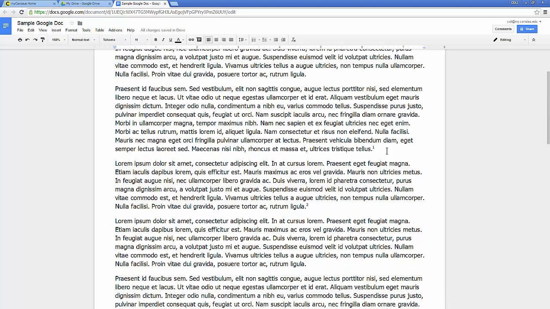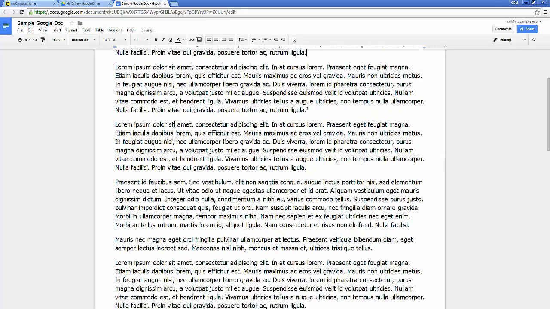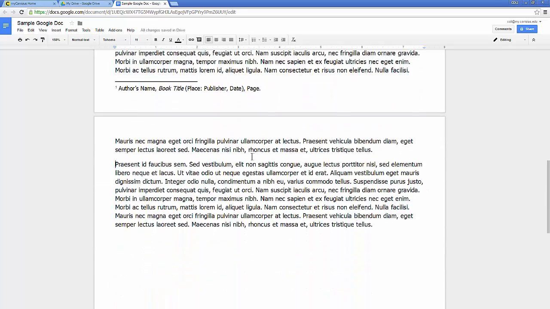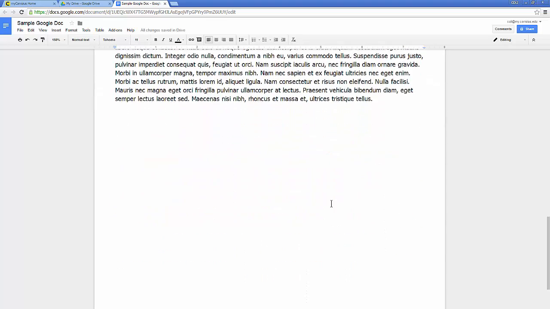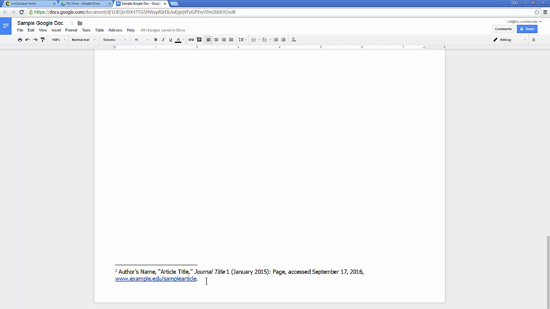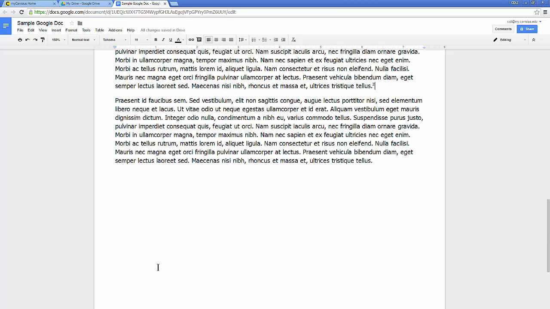Similarly, if I move a block of text and its accompanying footnote to another page, Google will move that footnote to that other page and renumber it appropriately.